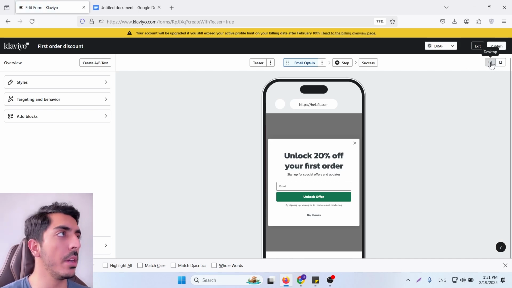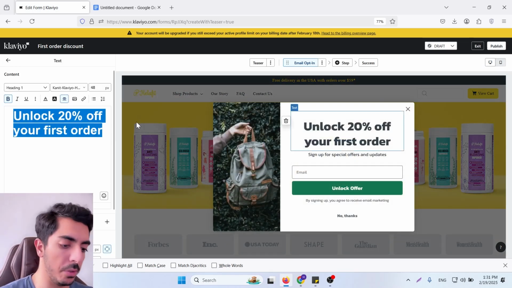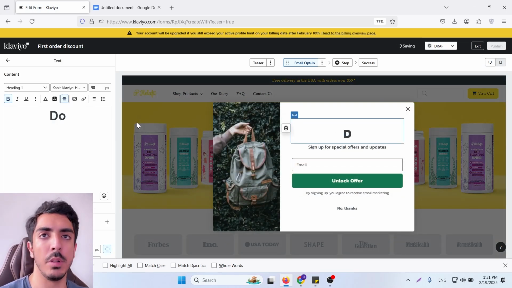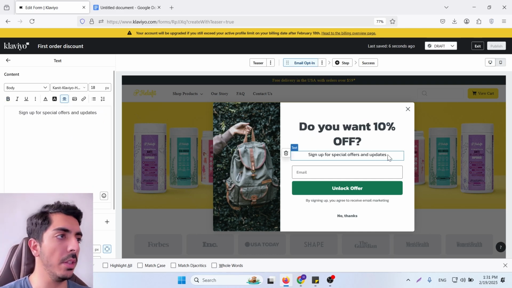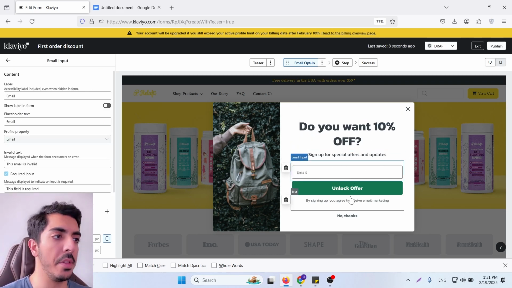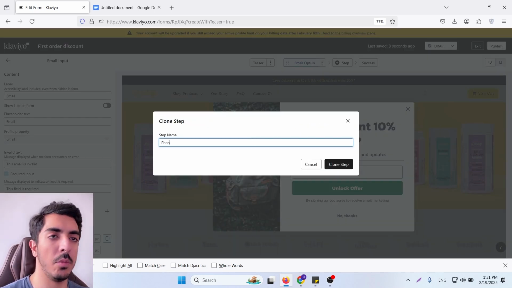Now, if we click on desktop version and mobile, we can switch in between. So let's change the header of our sign up form to, for example, do you want 10% off? And let's leave the description as it is and everything looks fine here. I'm going to go and create another step. I'm going to click on clone here. Let's call it phone number and click on clone step.